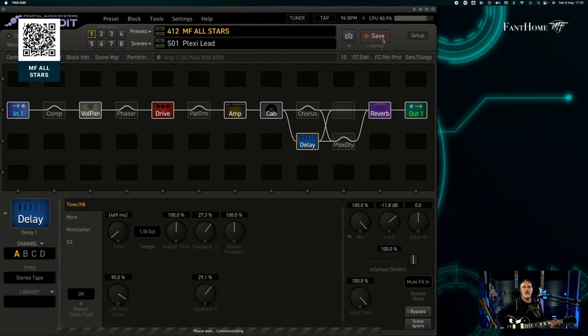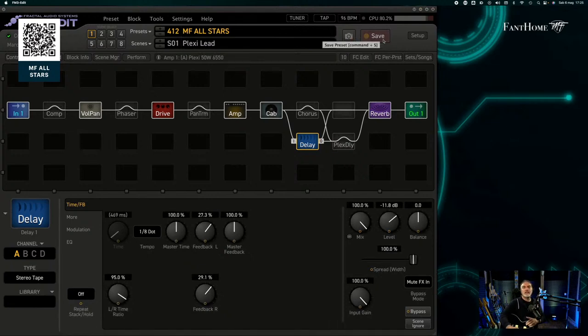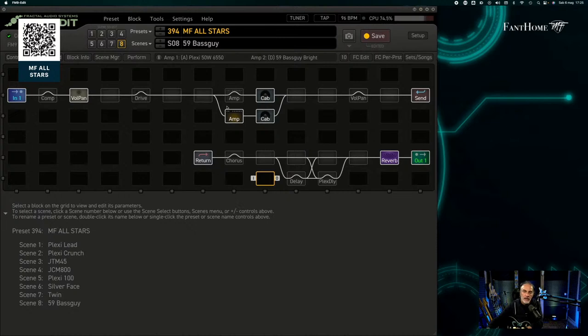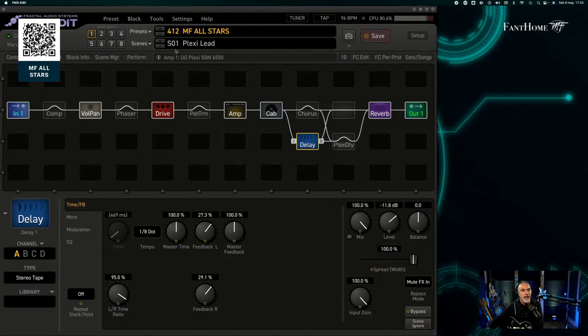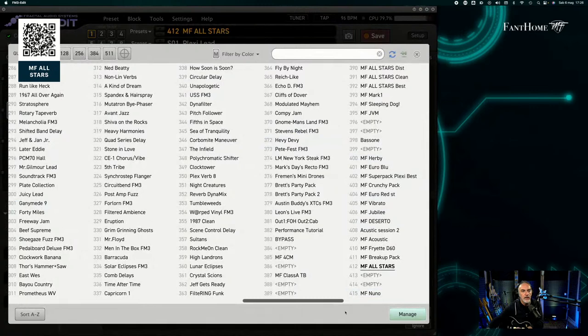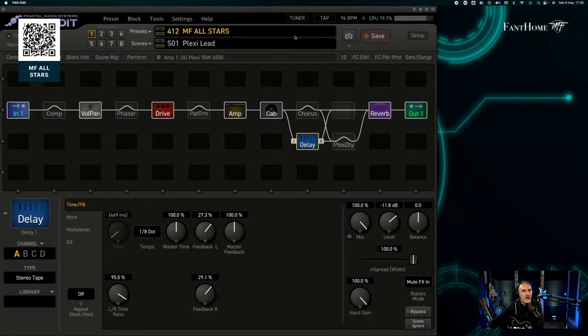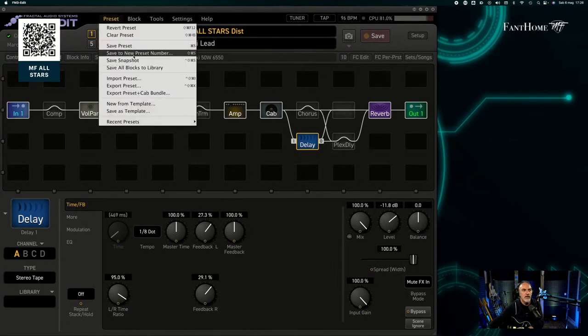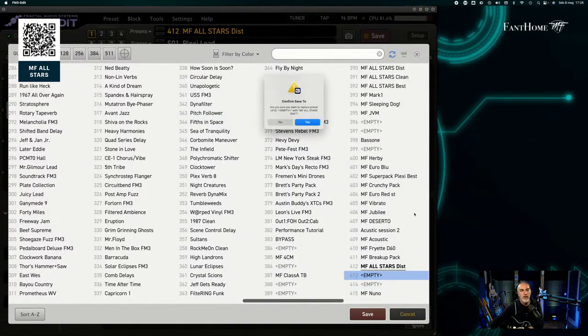Okay, and this is at least the distorted version of the preset I charge in the FM9. Now, how can I create the clean version? First of all, let's come back to the FM3 and save this layout to the new preset. Okay, one step behind. I call this preset MF All Stars Distortion. Okay, perfect. So save this preset to an empty slot, create a new one.